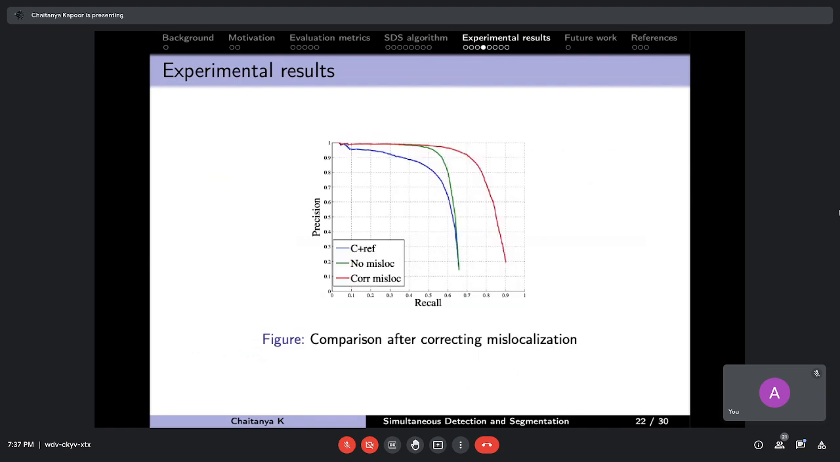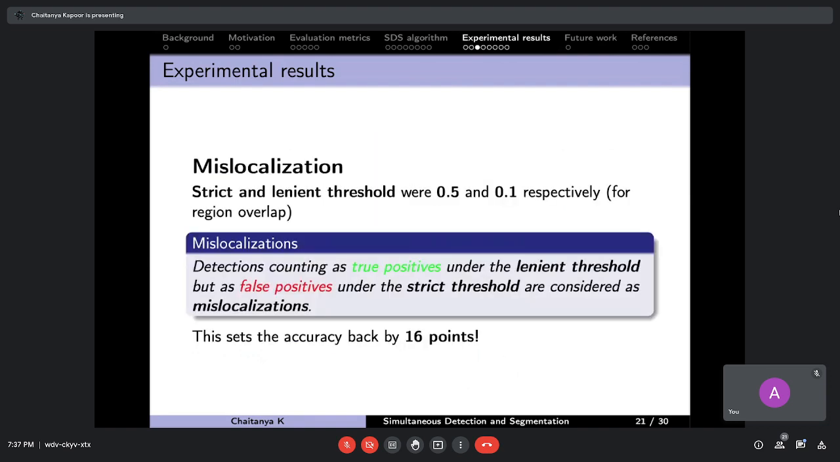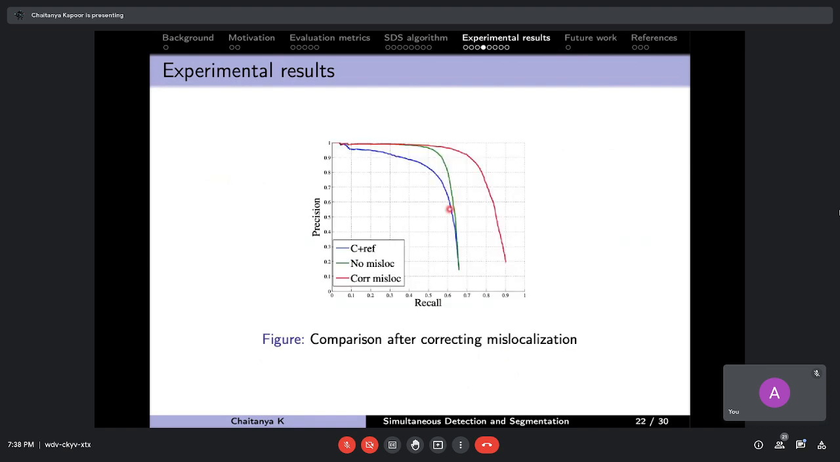So in the paper, they have not really mentioned how they have fixed mislocalization, but they have given results after fixing it. So C plus ref, that was our original best model with the refinement, with no mislocalization, we get something like the green curve. And after correcting the mislocalization, we see that this is miles apart from the refined model as well. There's a huge jump.